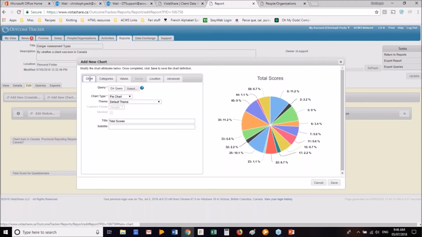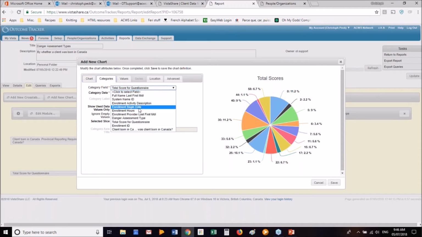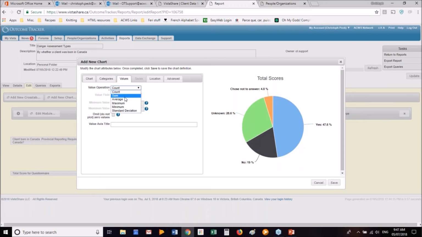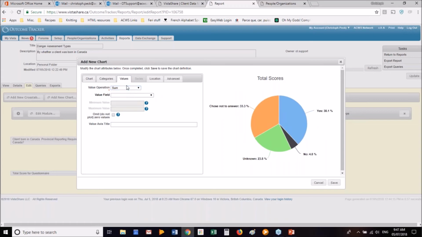All right. So this is basically what you would do. Add a new chart. Select the query as you would for a regular module or report. Choose the category that you want. For instance, if what we wanted was client born in Canada, then we have that. That's actually maybe clearer. Let's use that for example. So this would be the number of people who did a DA, and their answers to this question, whether or not they were born in Canada. So count, we can sum. Doesn't really make sense. Average, doesn't really make sense. So probably just want count.